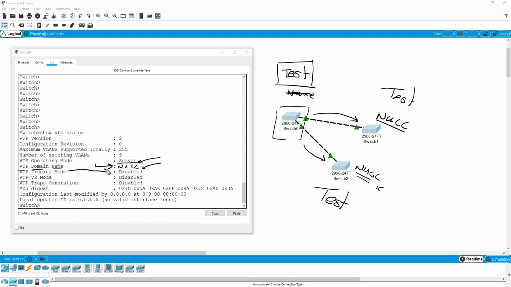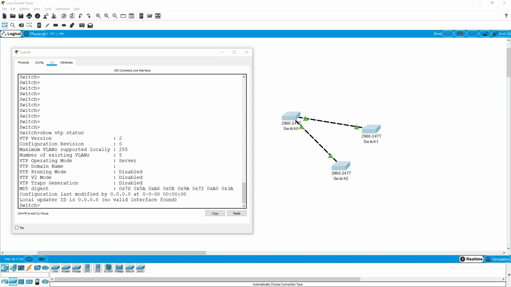Pruning we'll speak to a bit later. And then a few other things down here. The only really important thing to talk about is this MD5 digest. This MD5 digest here is like a hash, and this hash is used to ensure that the databases are all in sync. So VTP status is very detailed, gives us everything we need to know, at least at the CCNA level, and allows us to start configuring.